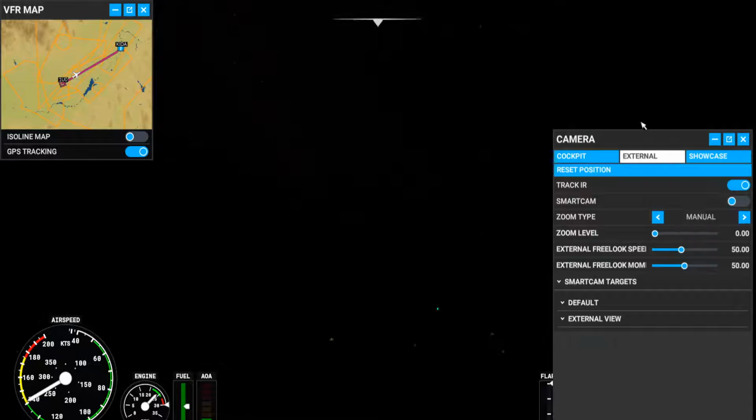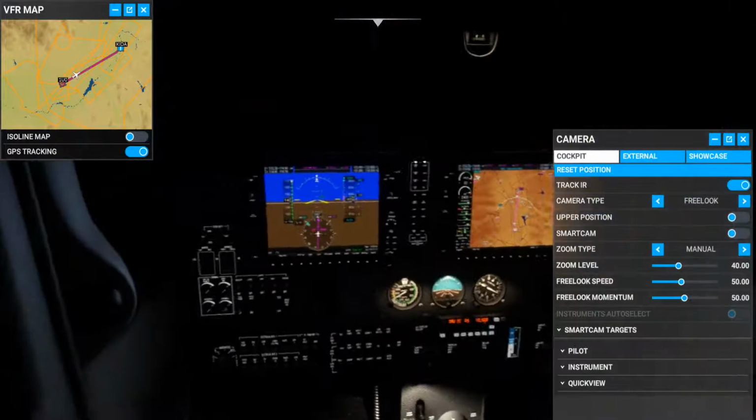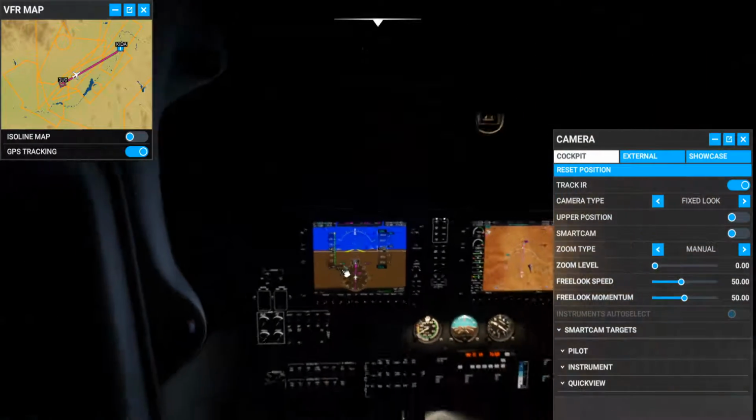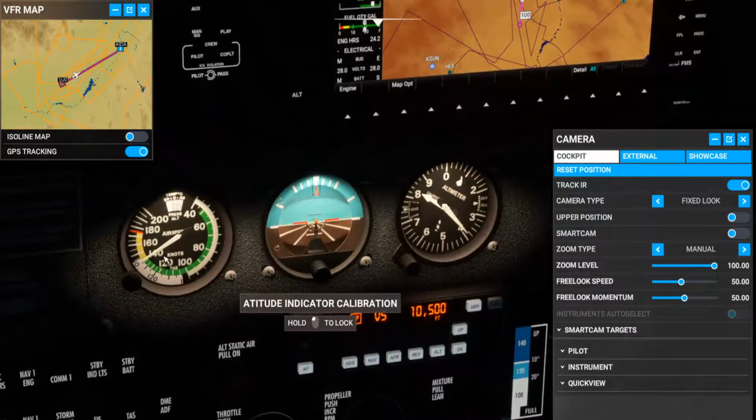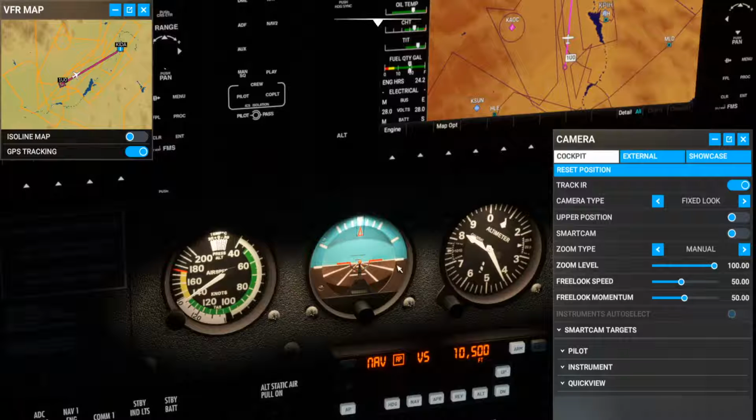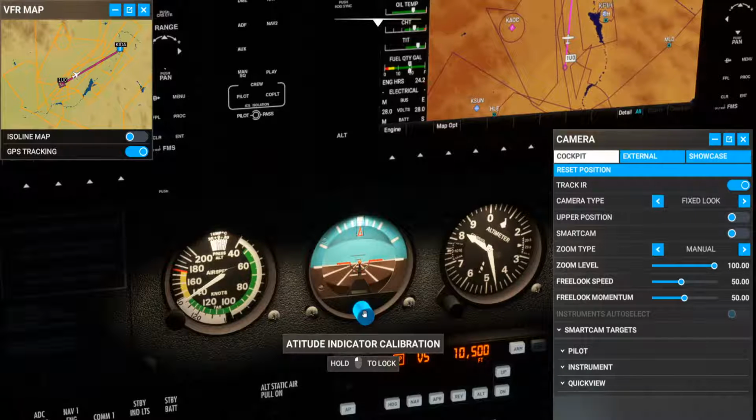And not really much to see. Just got this Garmin 1000. We got our airspeed indicator, another artificial horizon in case this one goes out, as well as a backup altimeter.